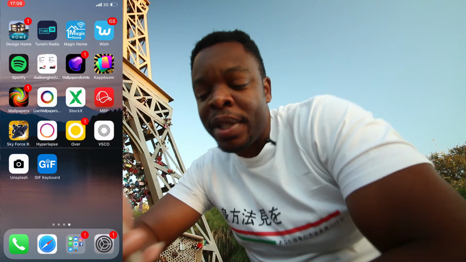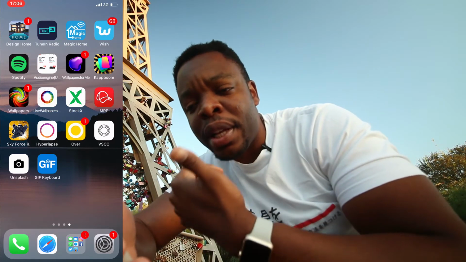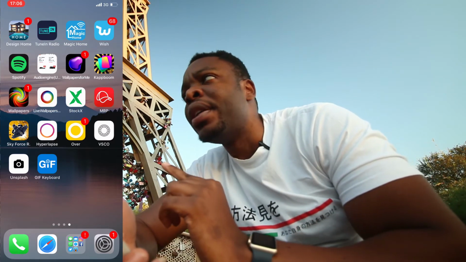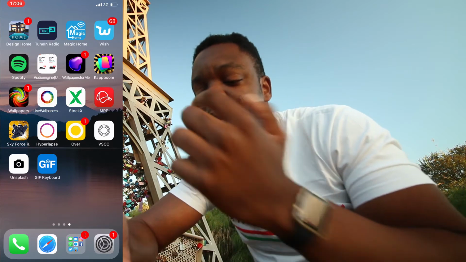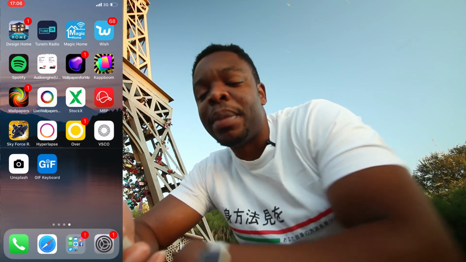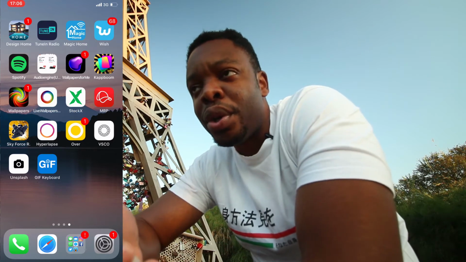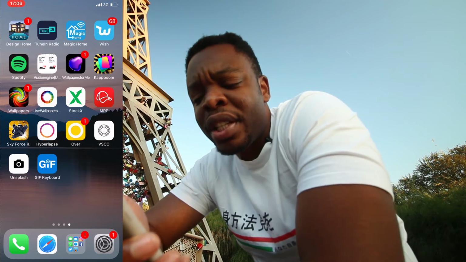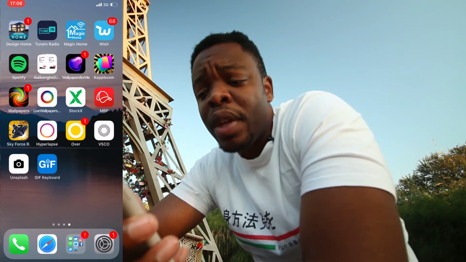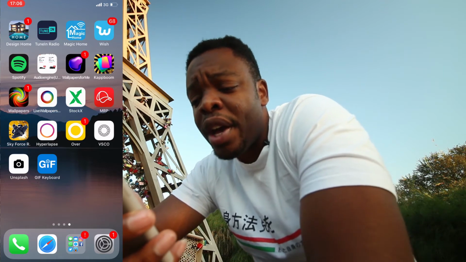Then you have the Skyforce. This Skyforce game is the one I use, and Nintendo Switch. This is just the iPhone application of it. And then we have Hyperlapse. The Hyperlapse obviously is where you do your time lapses. And we have Over, which you use to edit pictures and put nice titles on them. And moving right after that, you have VSCO.